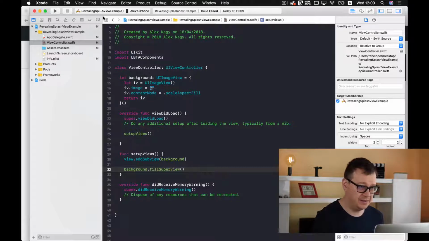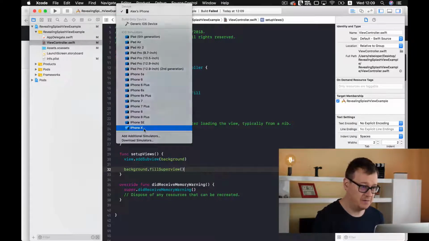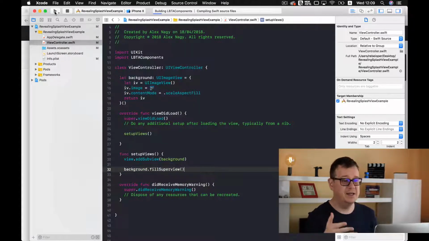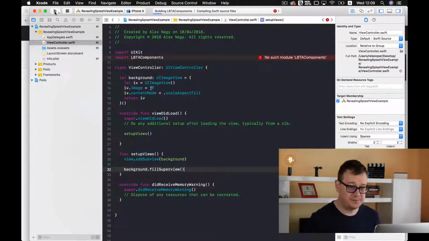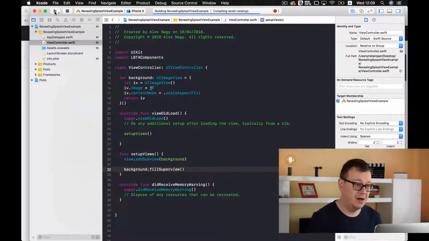So let's build and run and see. Let's select our iPhone X simulator and see if this actually worked. Next up, we are going to add our revealing splash view.